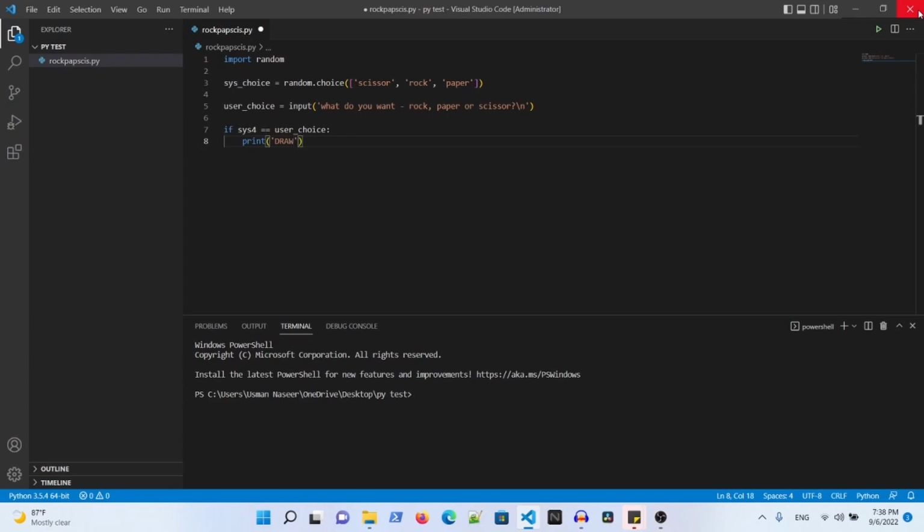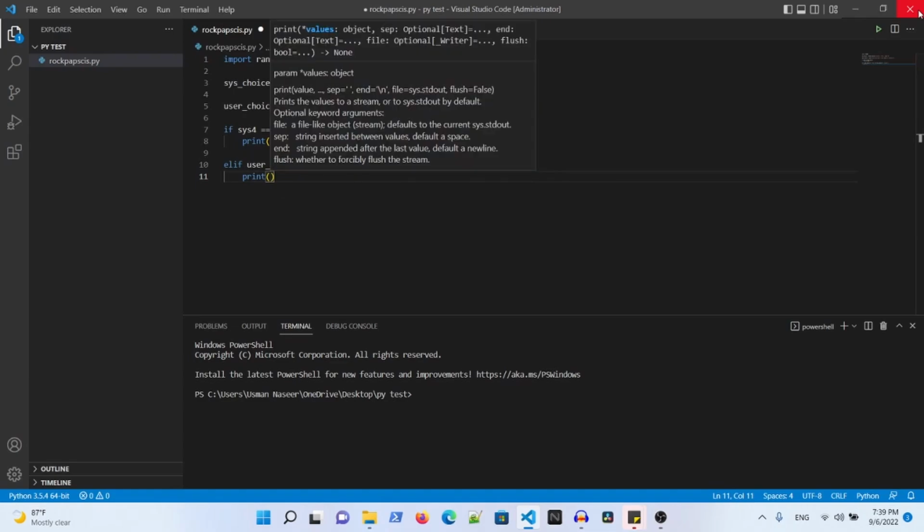So the next one is elif, which means else if user choice equals to rock and system choice equals to scissor. So what will happen then? Again you have to use the print command, and in that case you are the winner.